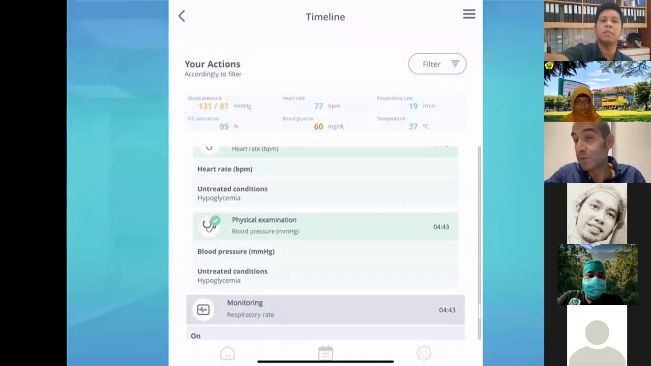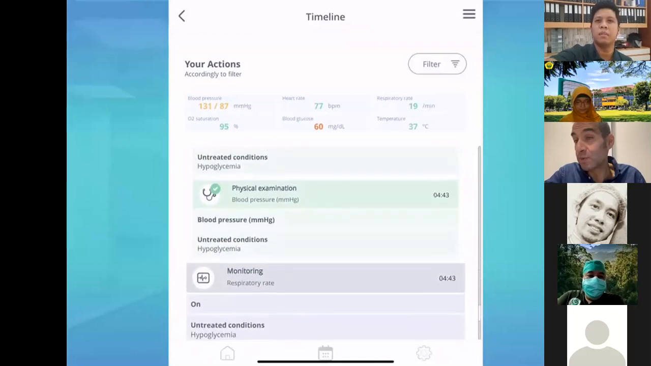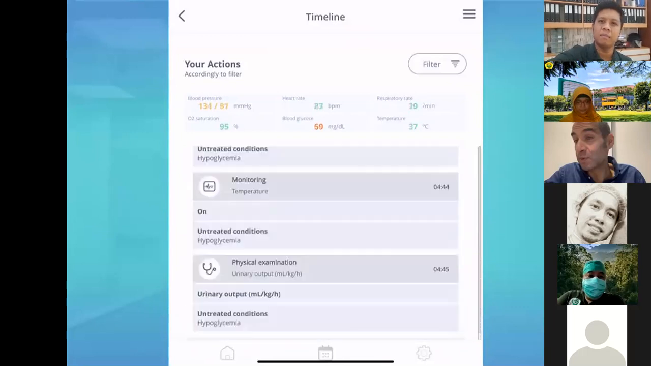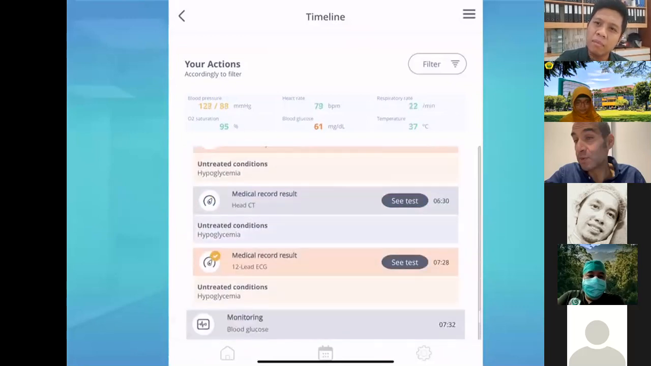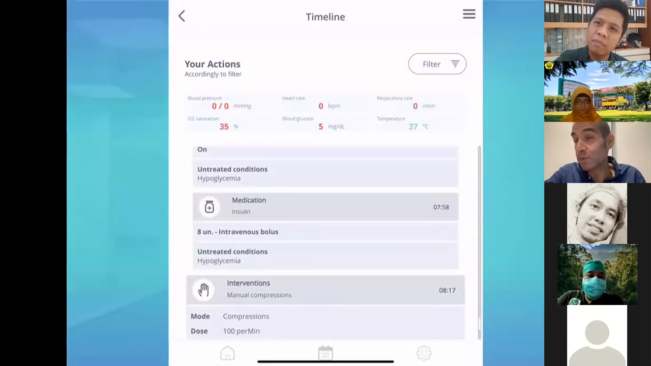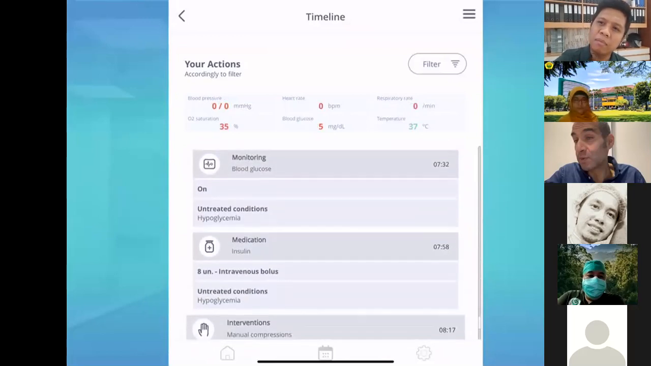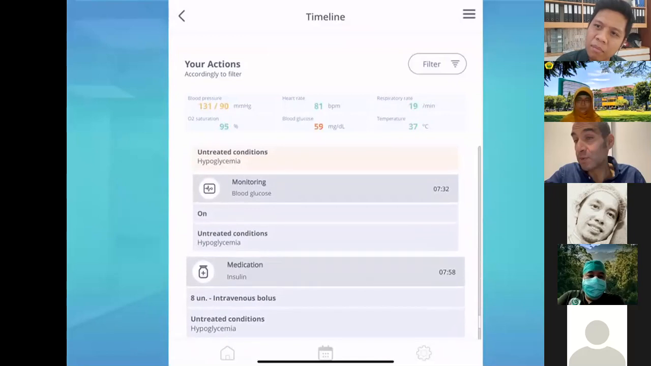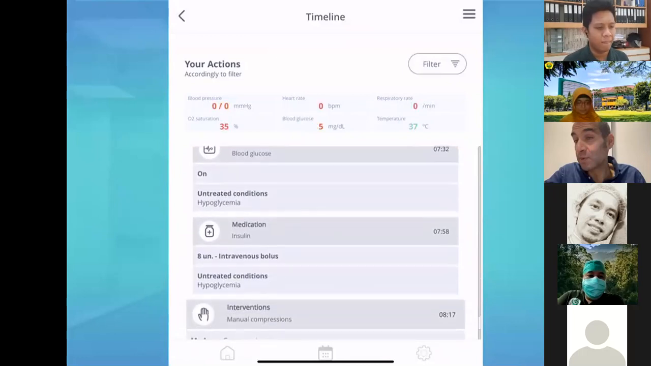So if you see in the beginning of the case, the untreated condition is just the hypoglycemia. Let's go a little bit down in order to check. For example, right now, if you see on the vital monitor parameters, you can see that the patient was healthy, although with a low level of blood glucose. And if you go down, you can see that the blood pressure dropped.